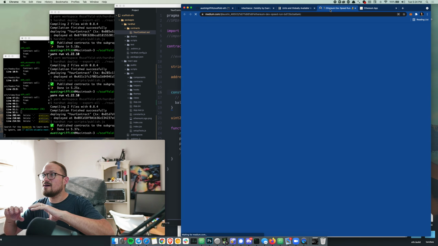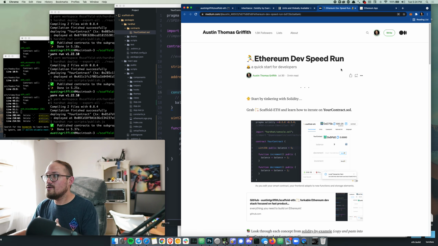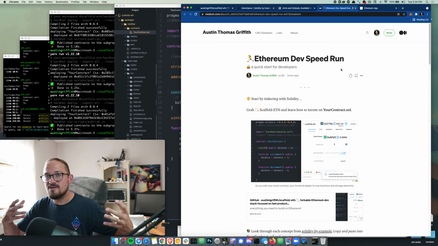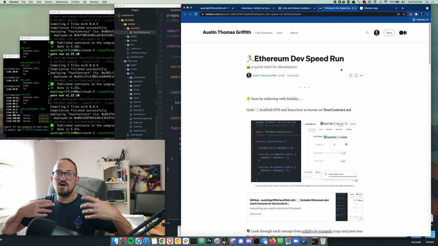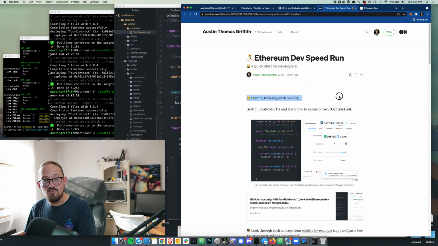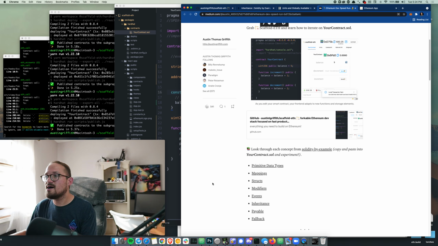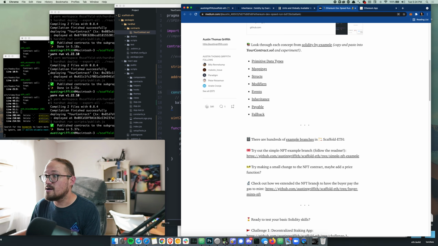So I found, kind of through teaching people how to build on Ethereum, there's a bunch of concepts that you need to go through to really understand why Ethereum works the way it does, what works on it, what doesn't. And it all starts with tinkering with Solidity. We've already talked about that, going through those original concepts.